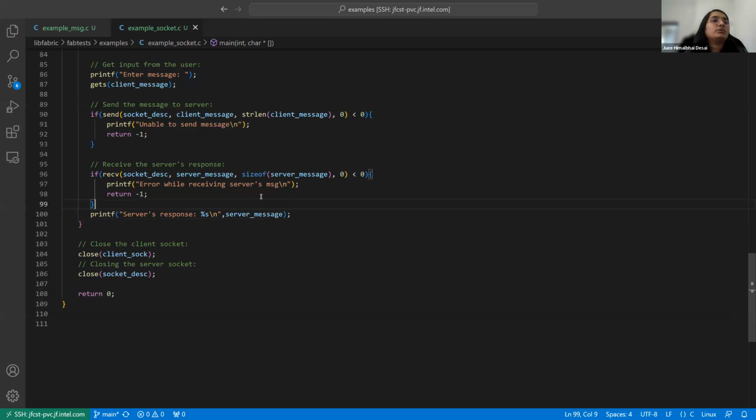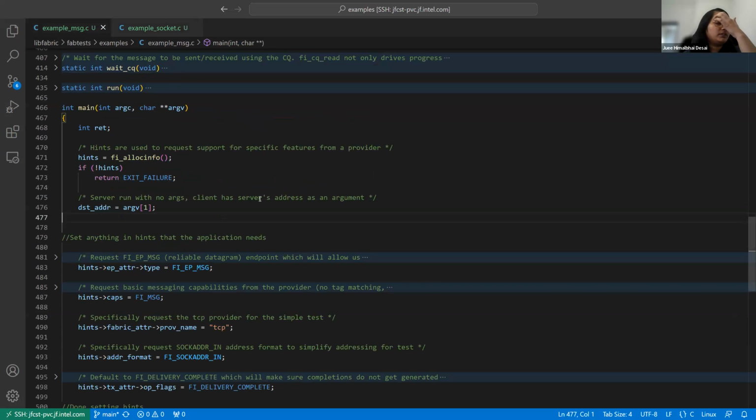Now let's say we want to do something similar using Libfabric. So this is a program that shows how we can program a simple messaging application using Libfabric APIs. In any Libfabric application, the first call to happen is the fi_allocinfo call. This call will request specific features or specific qualities that are required from the provider by this application. So we'll use the fi_allocinfo call, and we'll assign all of those to the hints structure. This is an fi_info type of structure, and we'll store all the features in this structure.